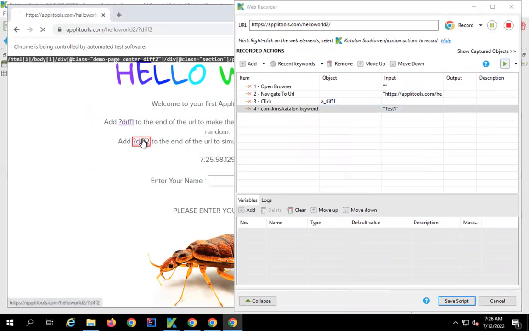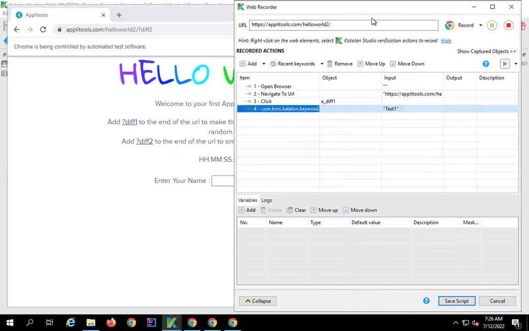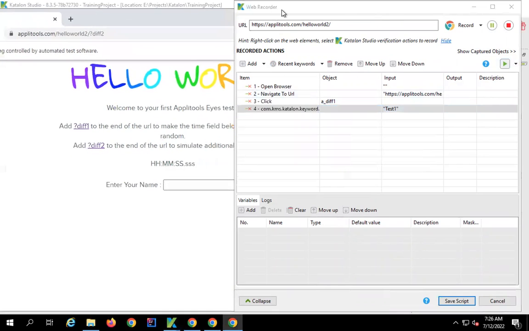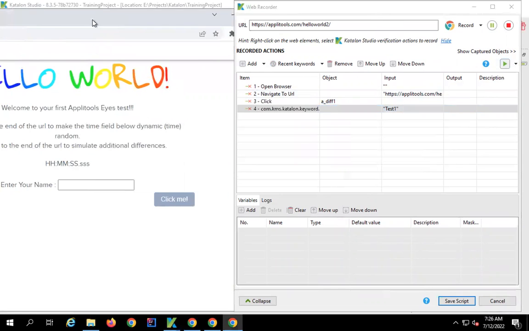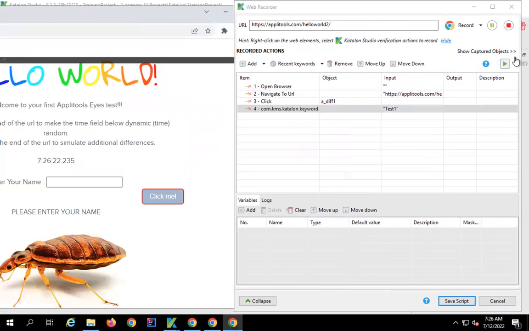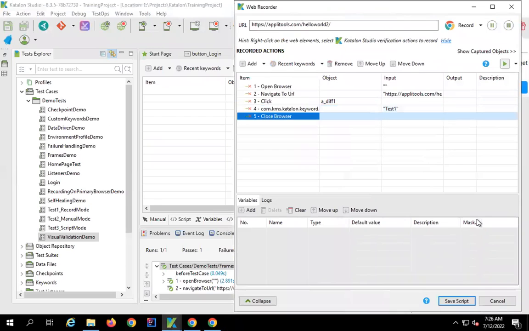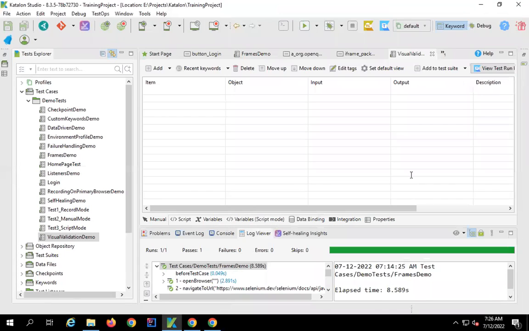So I will say, let me see, click me, and I will stop the recording. And looks like the steps I recorded after doing this manual intervention did not record. So let me just record it again.